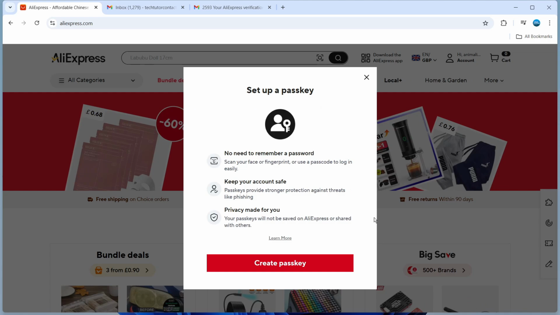After a second or two, it's going to refresh and it's going to come up with a pop-up window to set up a passkey, which if you want to, you can create a passkey to scan your face or fingerprint or even use a passcode to log in easily. And they do give you a bit more stronger protection against threats like phishing, for example. But you don't have to do this if you don't want to, so you can either cross this off or click the button to create passkey.